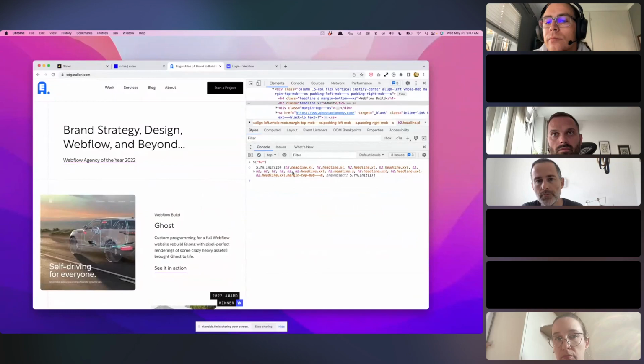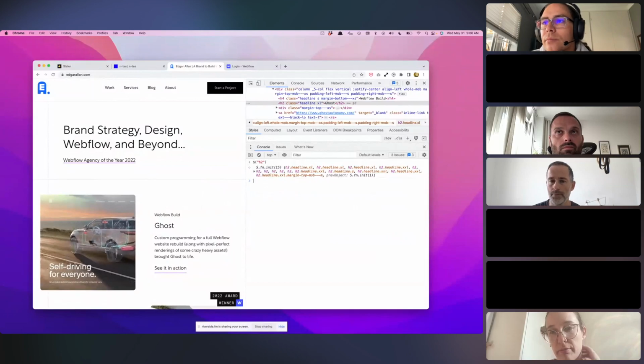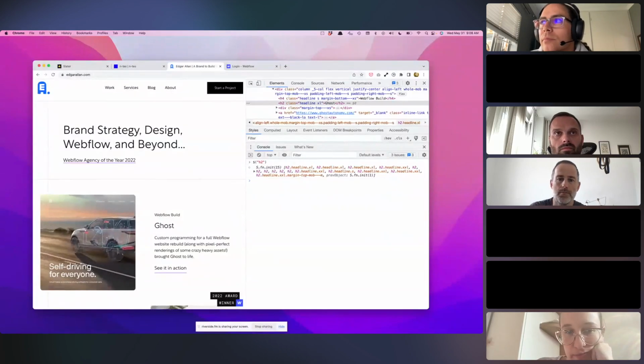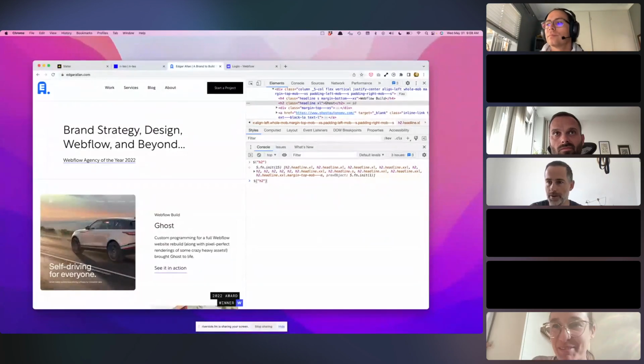So how do you select this particular H2? Do you mean without a data attribute, right? You don't have access to that. Yeah, so you only have access to what's on the page right now. I would use first of kind for this one because it's first. So how do you do it? Why don't you write the code and send it into the chat, and I'll copy and paste.